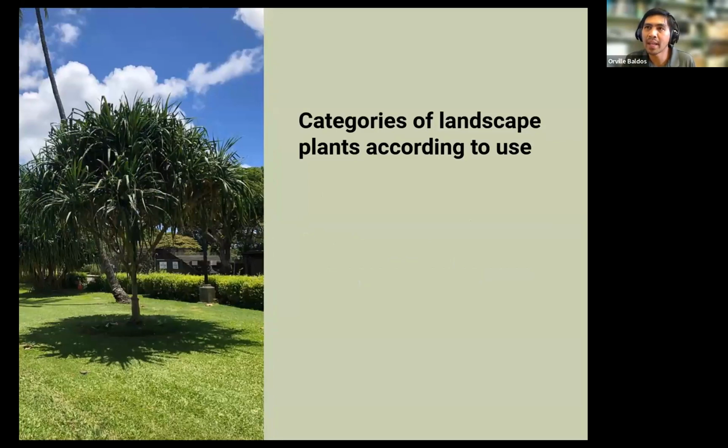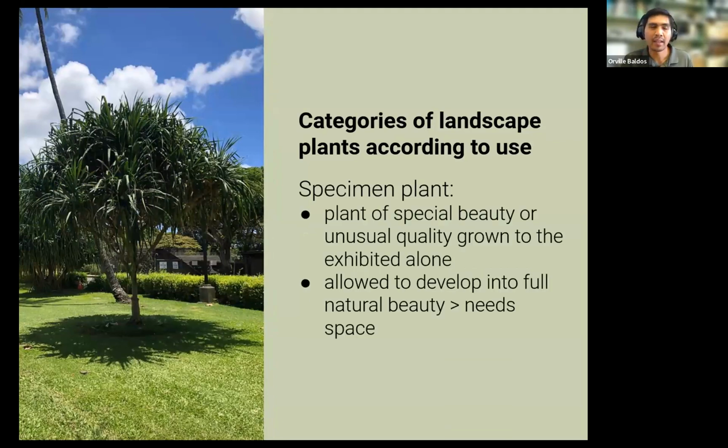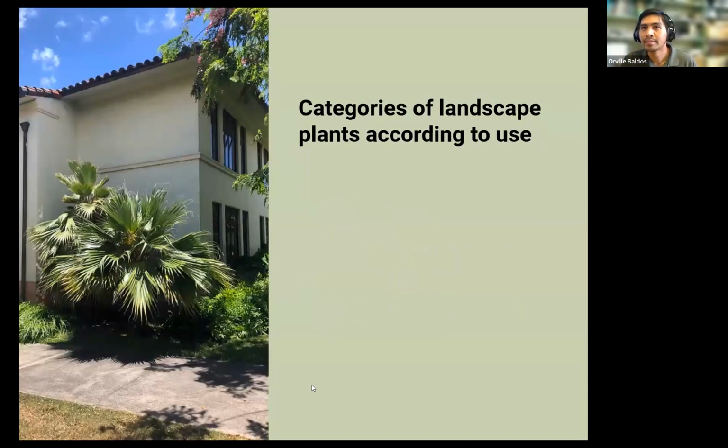Another category of landscape plant according to use is the specimen plant. A specimen plant is a plant that you plant by itself, because it has a special beauty or unusual quality that you want to exhibit. By exhibiting it alone, you need ample space so that it will grow into its full glory. This particular plant here is a hala tree, a pandanus tree that's planted as a specimen in the landscape here. You can see there's enough space for it to grow.